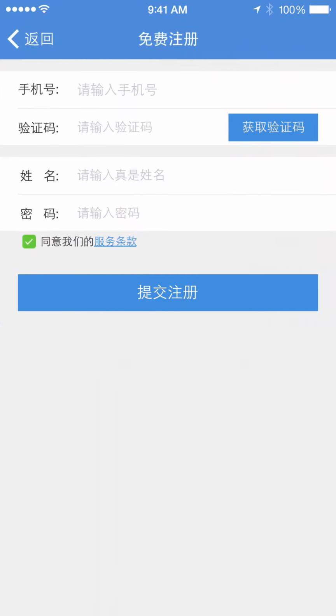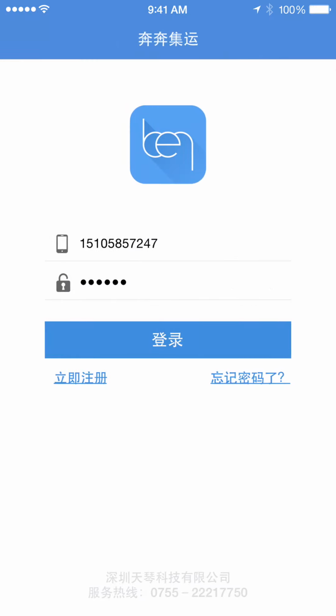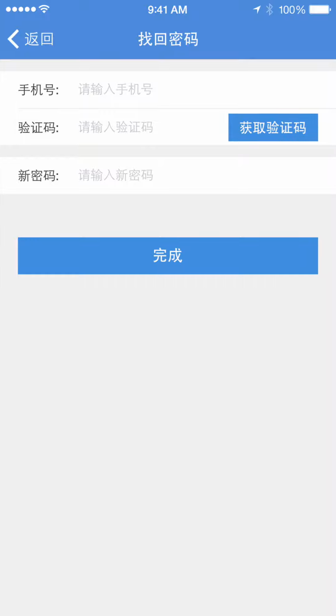Here, in mainland China, the user will put in their cell phone number, and they will acquire a verification code from their text message. Then they can use the code inside the text message to register as a new user. They can also reset their password the same way using their mobile phone.